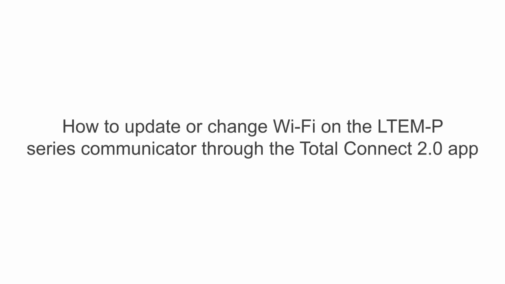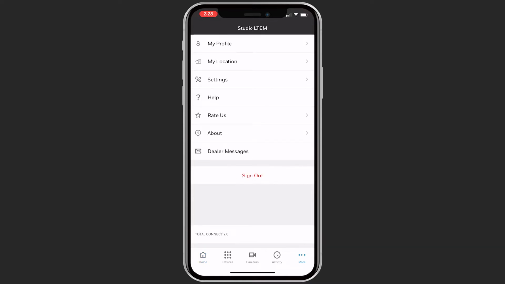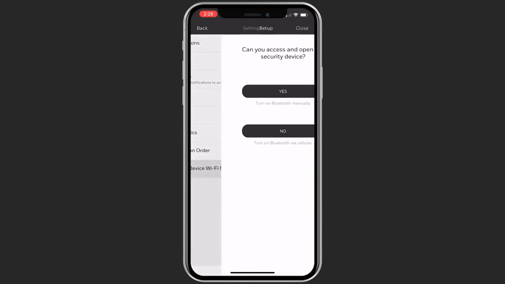Hi everyone. In this video, I want to cover changing the Wi-Fi connection on LTEM-P series communicators through the TotalConnect 2.0 app. First, make sure that Bluetooth is enabled on your smart device. Next, after logging in to the TotalConnect 2.0 app, press More in the lower right of the screen. Next, press Settings. Now, press Change Device Network.